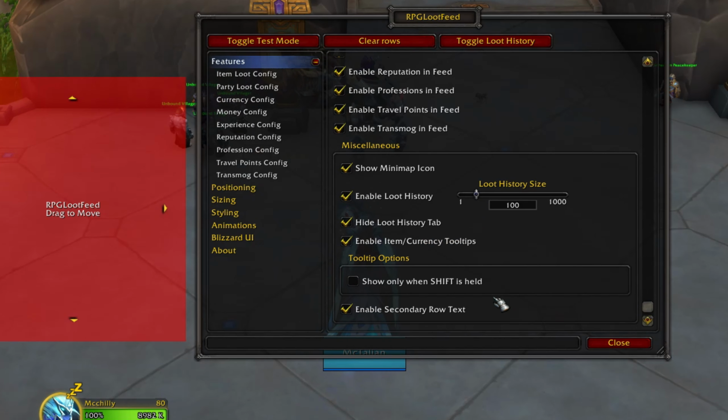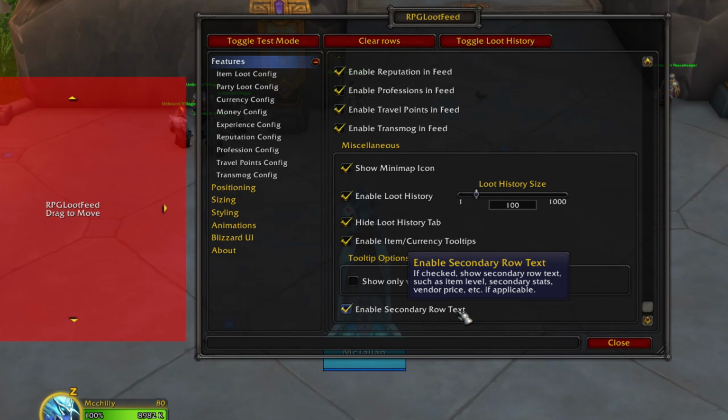The last option you'll find in this section is for enabling secondary row text, which I argue is one of the most important features, especially if you're interested in things like vendor or auction house price, or how close you are to capping on Valor Stones.